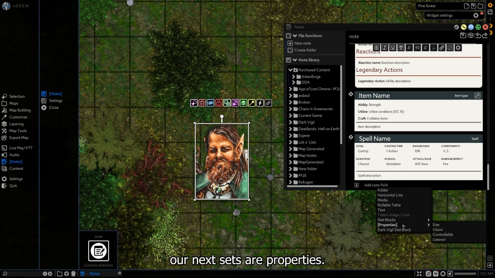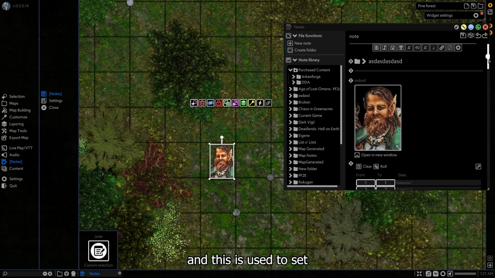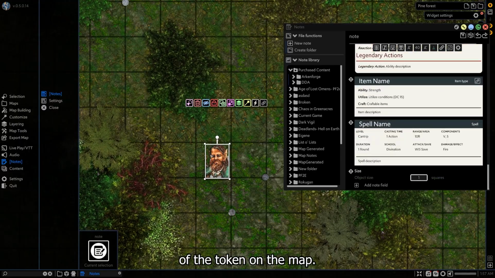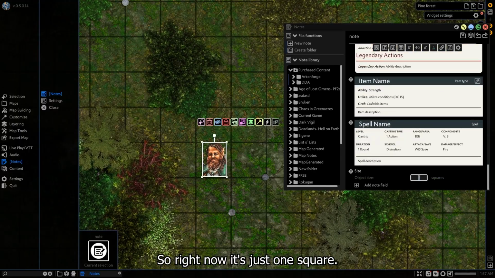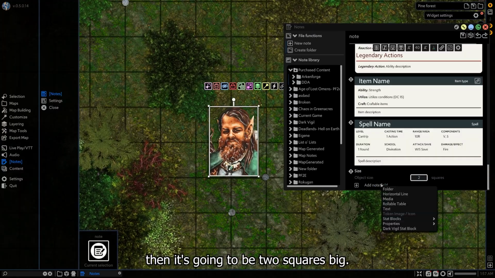Our next sets are properties. So we have the size field, and this is used to set what the size is of the token on the map. So right now it's just 1 square, so if I set it to 2 squares, then it's going to be 2 squares big.